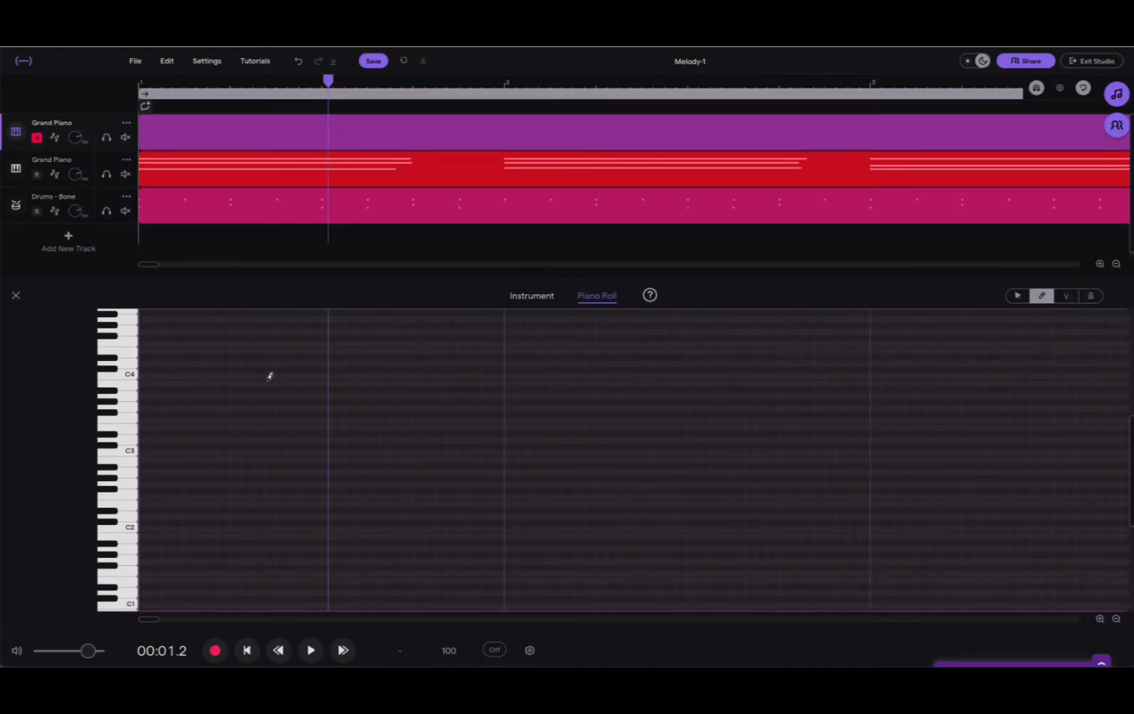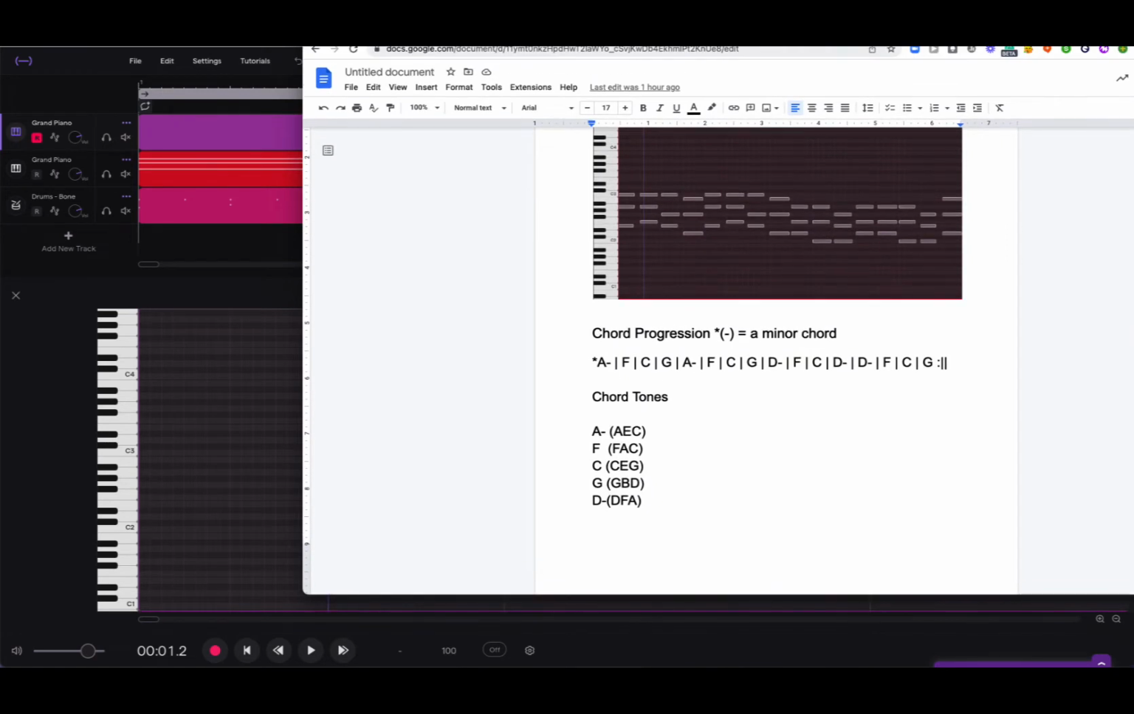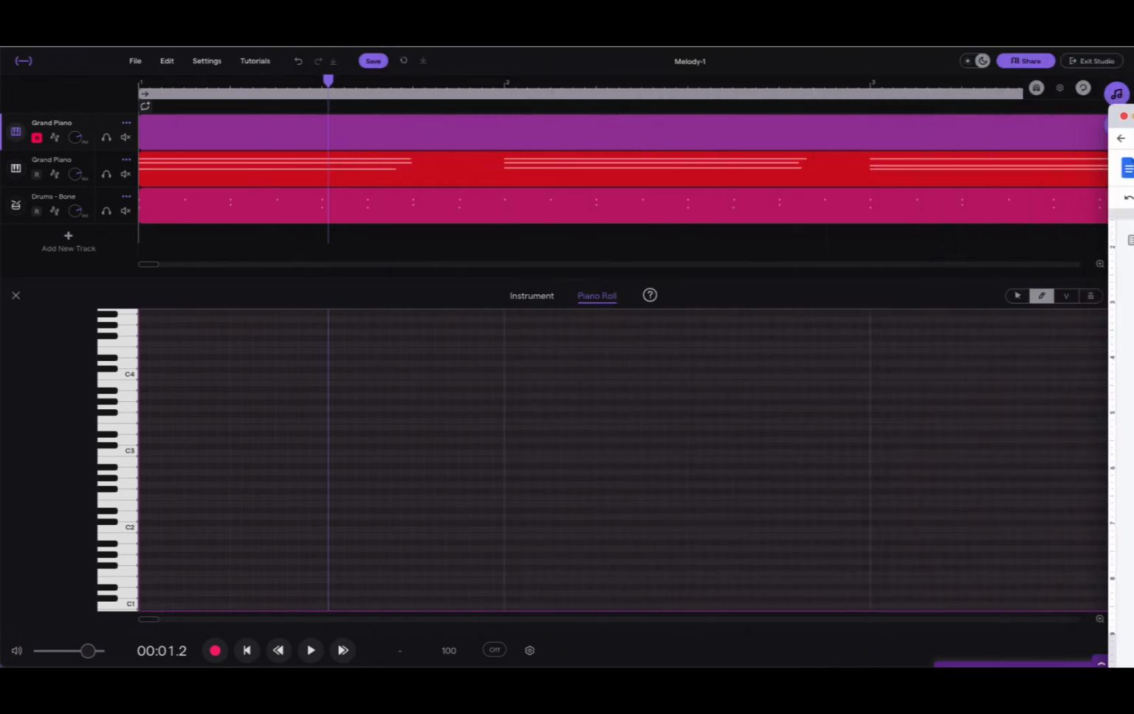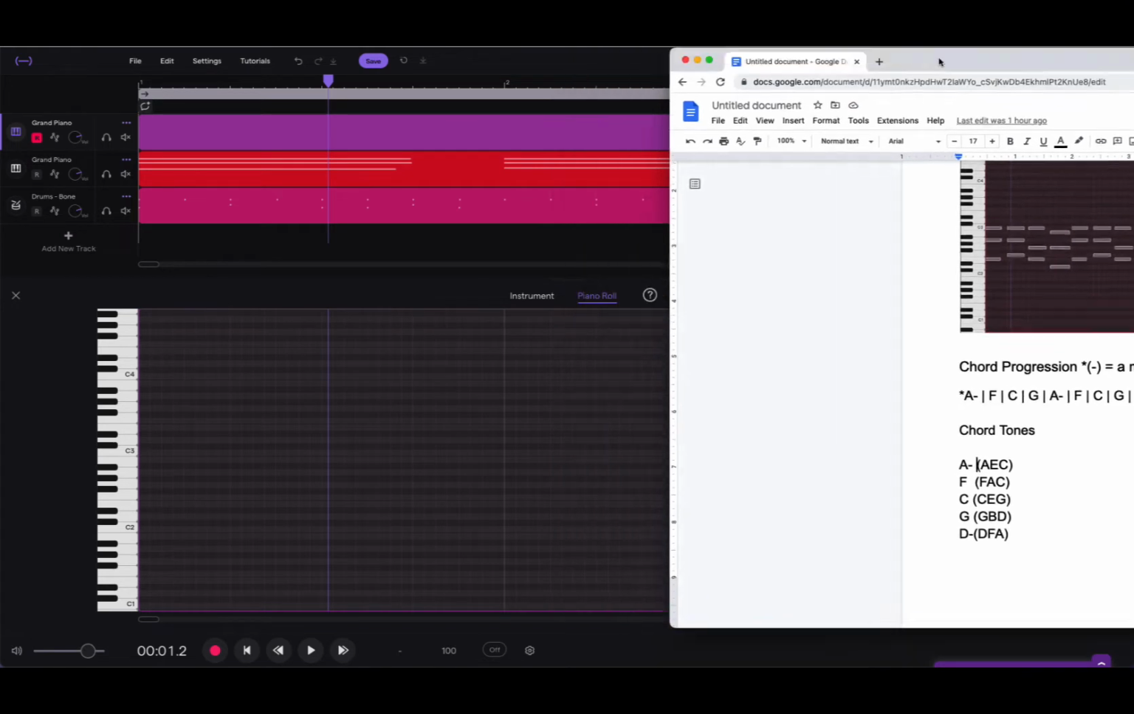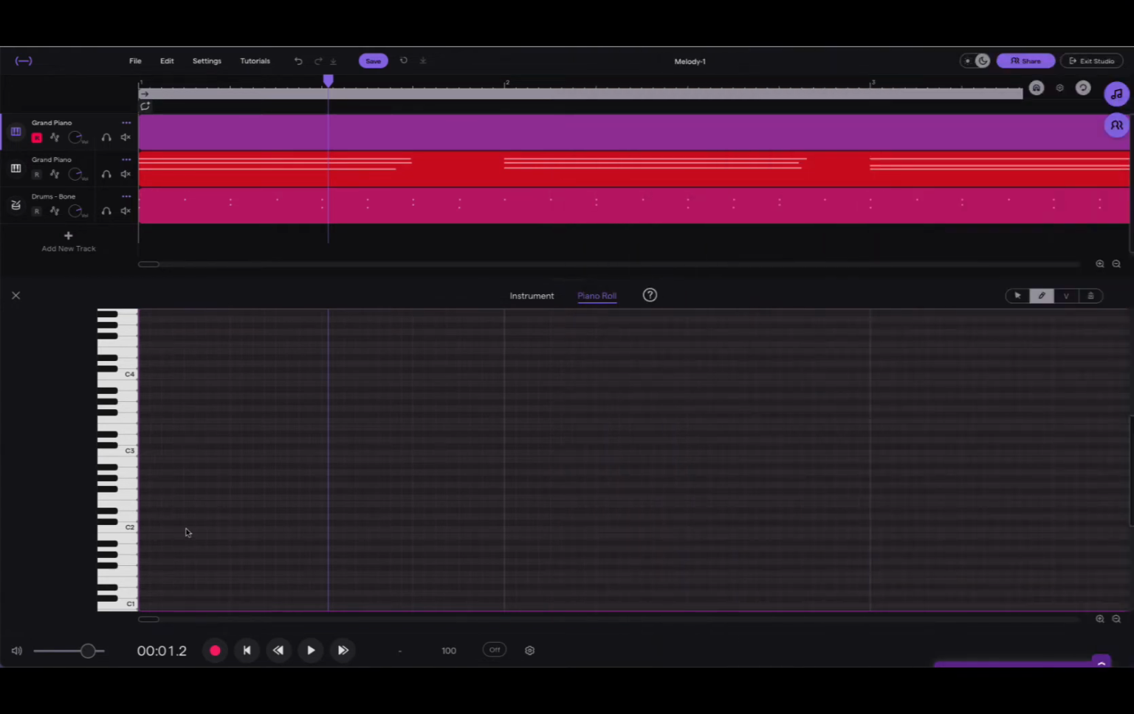So we're going to use our pencil tool to create a melody based on the chords we have. So let's go to our cheat sheet, and our first chord is an A minor. So I'm going to pick any note out of A minor. Now, what are the notes in A minor? They're A, E, and C. So just randomly, you can choose what you want. You can just kind of pick anything you like. I'm going to make sure I have my pencil, so I'm going to pick a C.